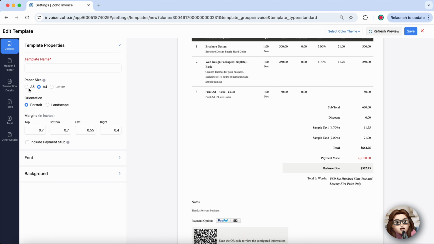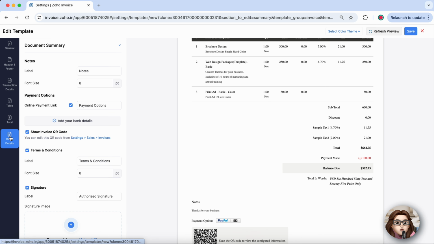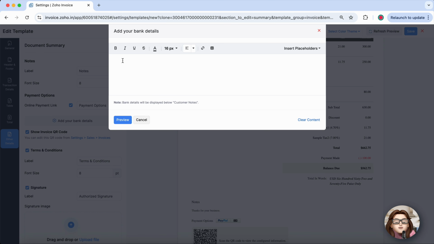On the left sidebar, find Other Details. Then go to Payment Options. Click Add Bank Details and enter all the necessary info like your account number, bank name, branch code, IBAN, SWIFT, or any other details required.